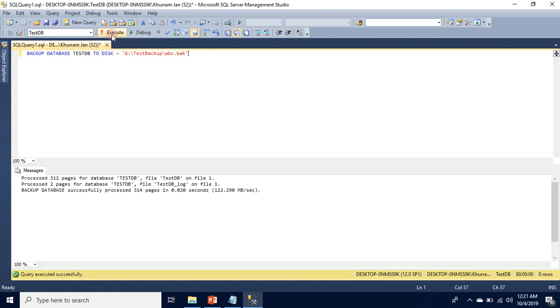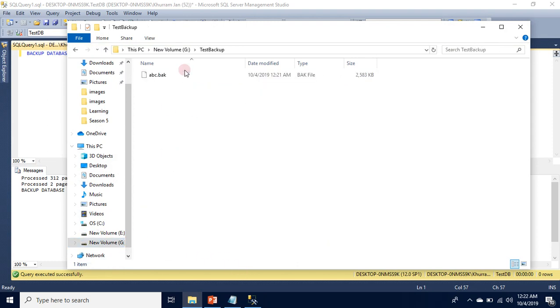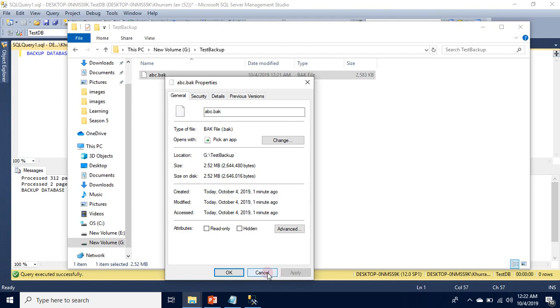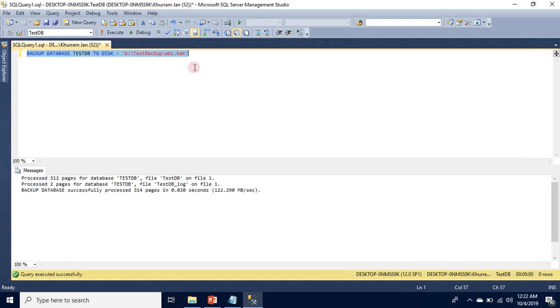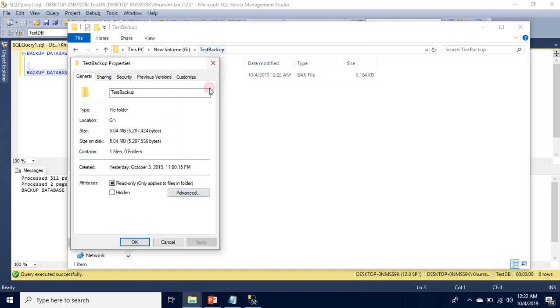Let's execute. Done. It takes very little time because it has no data. Let's go to G drive, test backup. So you can see its size is 2.52 MB. Control C, take another copy, again execute it, again check it. Now you can see its size is 5.04 MB. Initially it was 2 MB, now it is 5 MB.